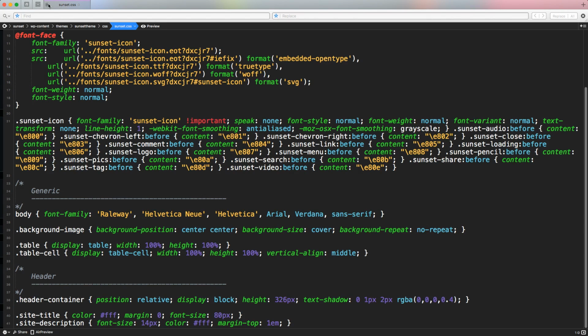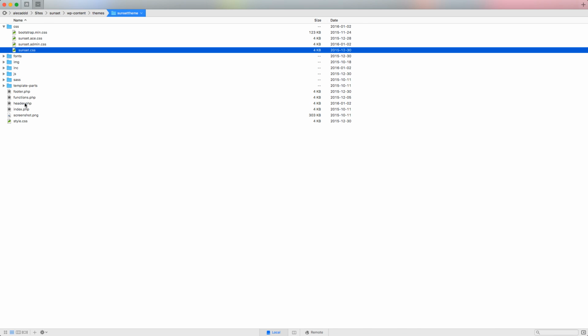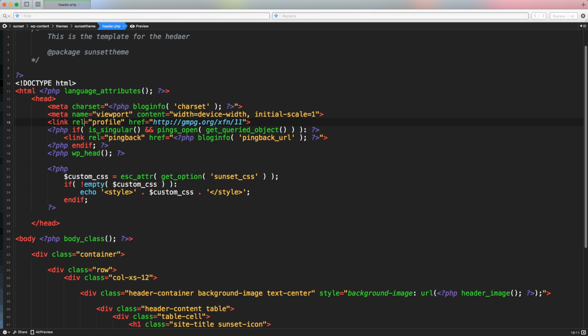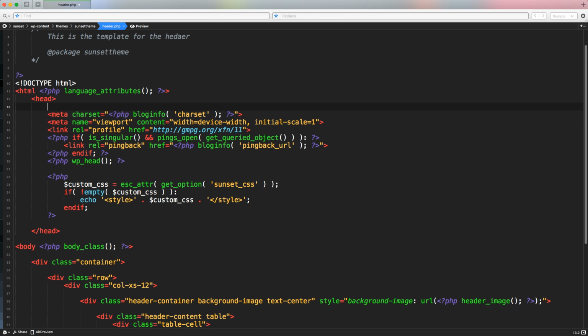Before doing that though, let's access the file header.php, and here of course something is missing. First of all, we're missing a really important meta tag from our header, and it's the title meta tag. We can simply insert that right after the charset or before the link, whatever you want. I will put it just right after the opening of the head tag.